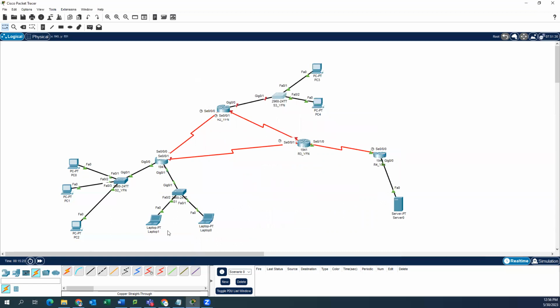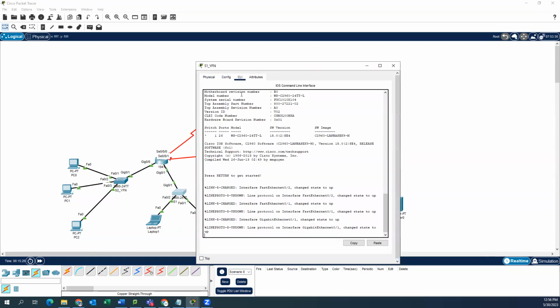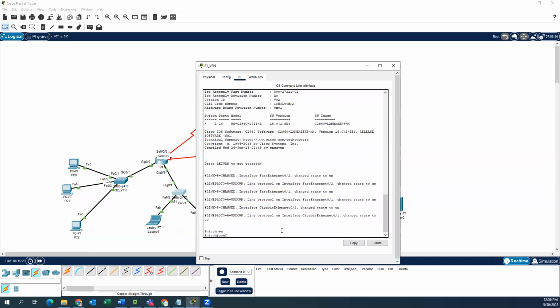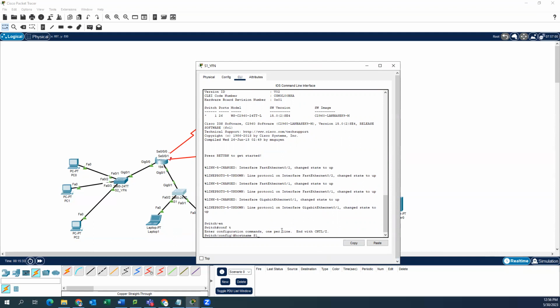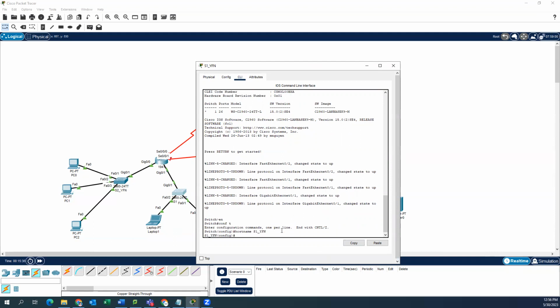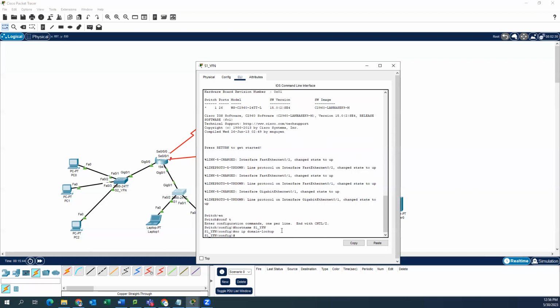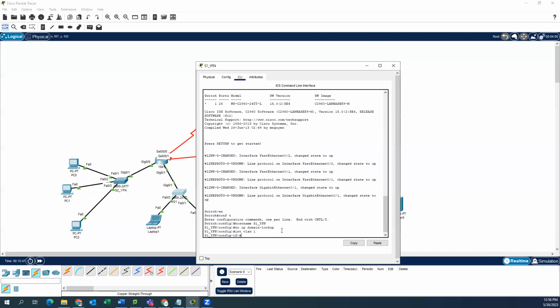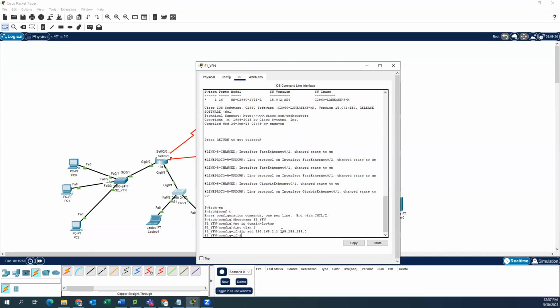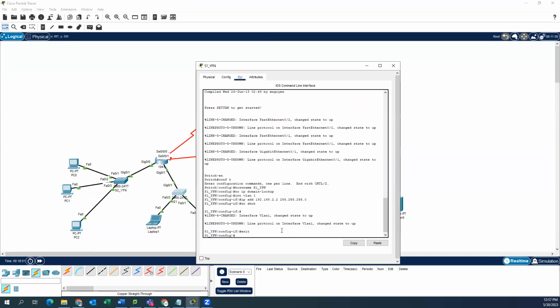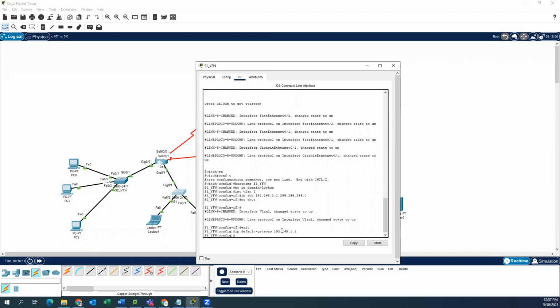Okay, then let me go to S1. Enable, conf t, hostname S1, your first name, no ip domain-lookup, interface VLAN 1, ip address 192.168.2.2 255.255.255.0, no shut, exit, ip default-gateway. Oh dear, I think I made a small mistake.